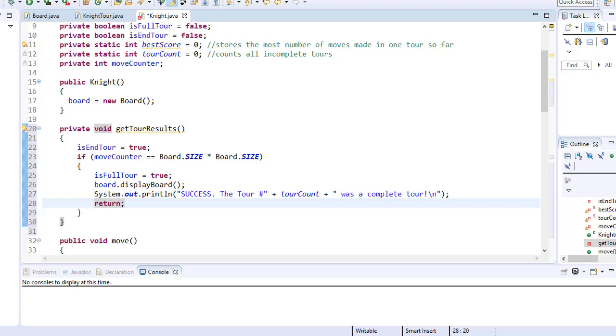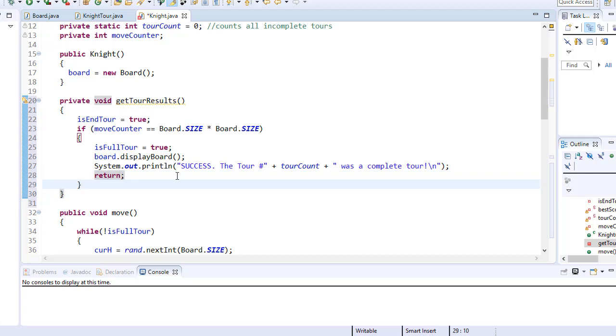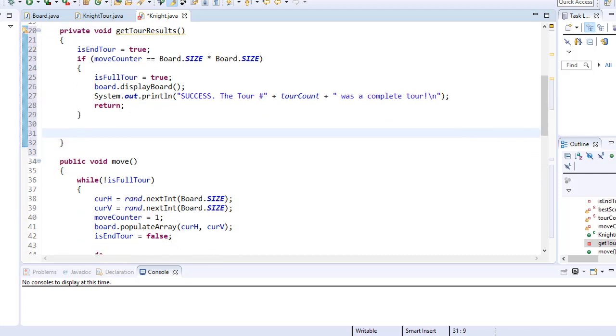Now, if our tour was incomplete, we can display some statistics about it. However, we only want to display anything if the tour resulted in more moves than any other tour before it, or if it matched the number of moves for the best tour. So it's a simple if statement, and we check if the number of moves we made in this tour is equal to the last best score. In other words, our tour matched the performance of our best tour in the past. So if it was not a full tour, but the tour still ended, we'll check if the move count equals the best score variable that we have.